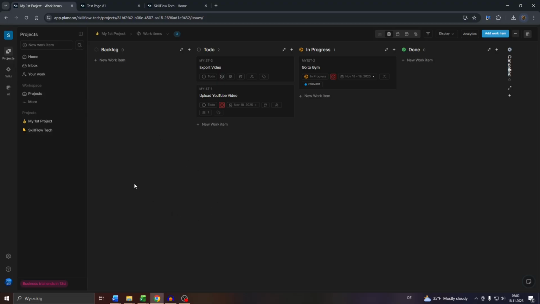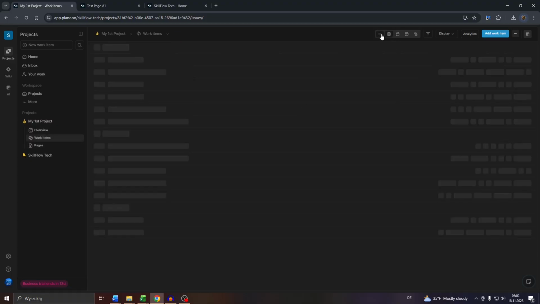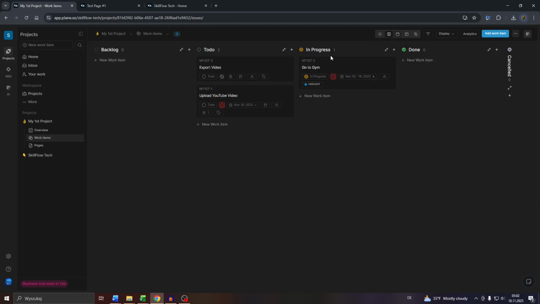Alright guys, so here in the Plane project management tool, select your workspace in the top left. After that, navigate to your project on the left panel and click into work items, and here select your preferred layout view like list, board view, etc., calendar view. I will go with a board overview.